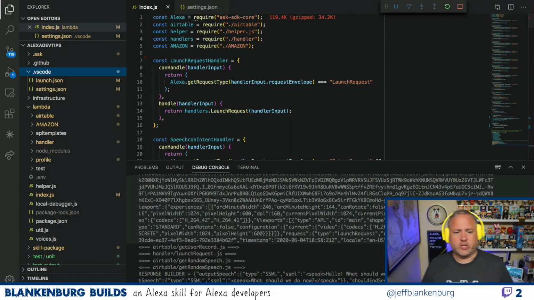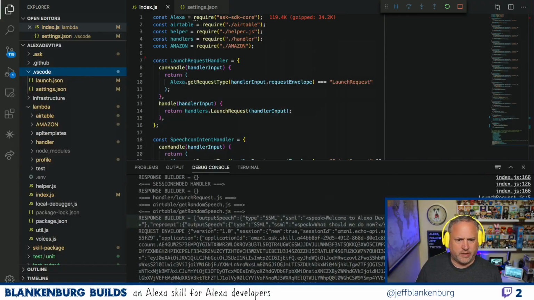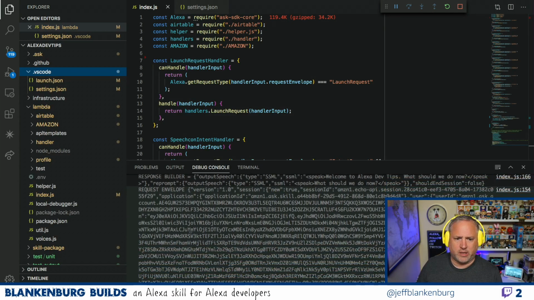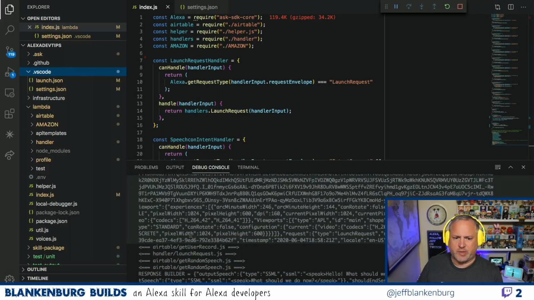Okay, so what we can see as these requests come in is this big chunk of text here. This is my request envelope. This is the thing that Alexa sent to my code. So I can see all of this here if I want to. But it's a big chunk, especially because those unique identifier strings are so long.